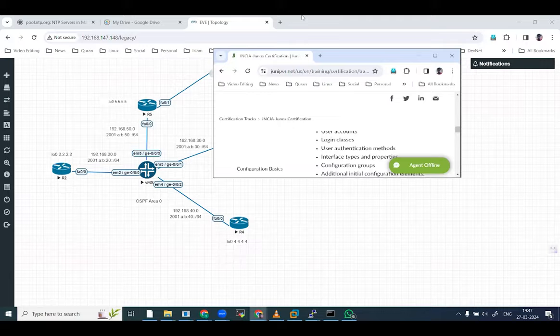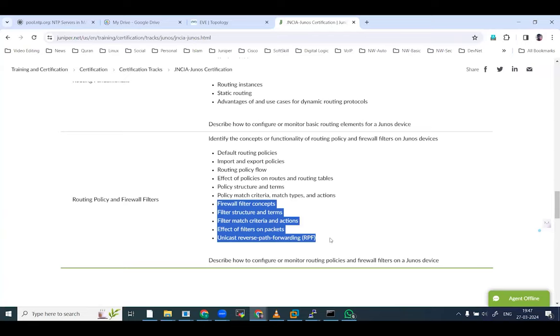This covers firewall filter concepts and unicast reverse path forwarding. I have already implemented this on my EVNG, and we will elaborate on it. We will have one more implementation of that. First, I'll walk you through the concept of a firewall filter, which you already know from Cisco's point of view as an ACL. Here we will discuss it from the Juniper point of view.